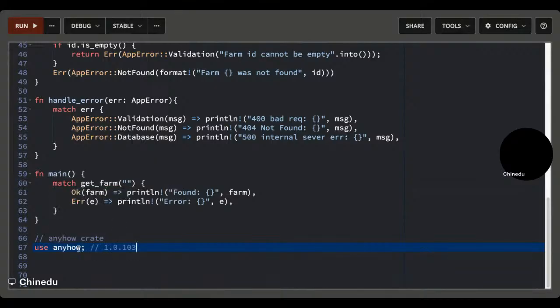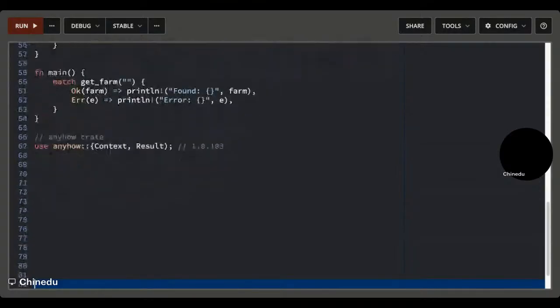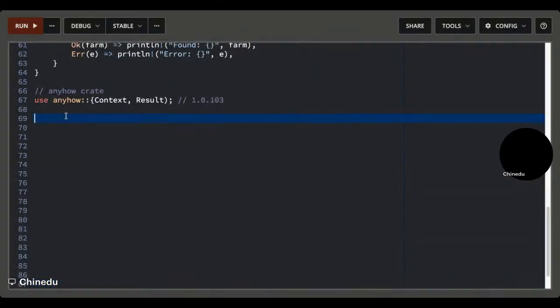Anyhow, and in there, I'll pass two things. I need context and I need results. I'll call it context. The next one is going to be results. So now, let me give more space so I have more space to breathe.